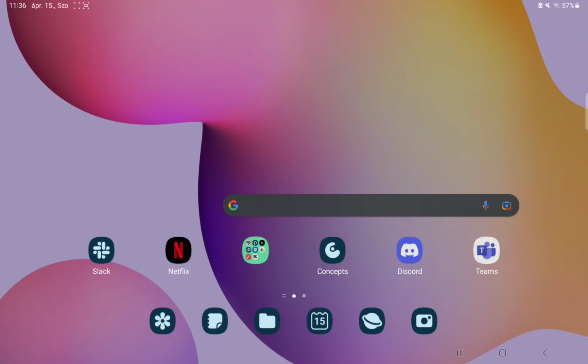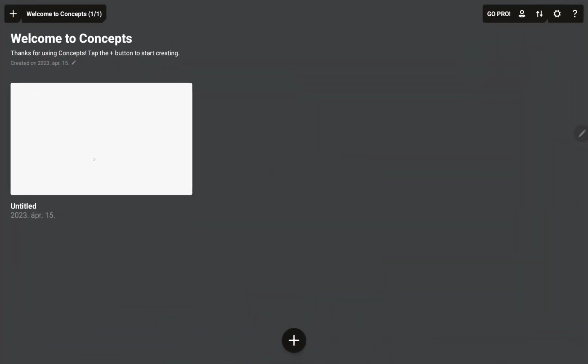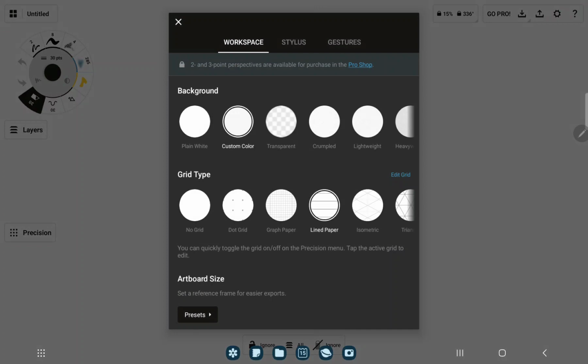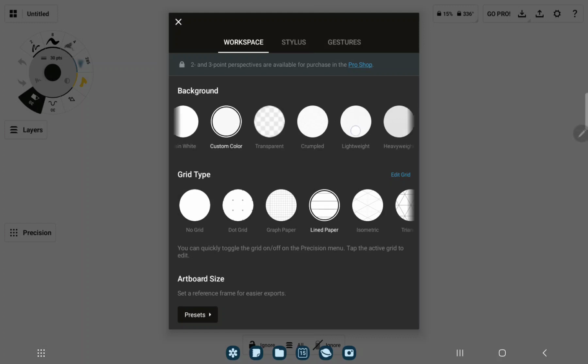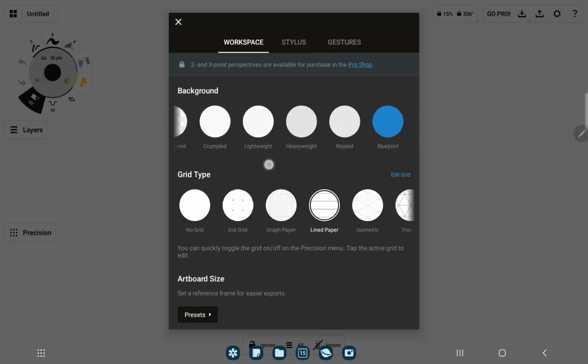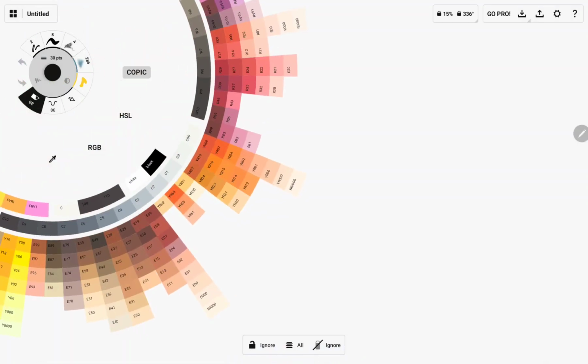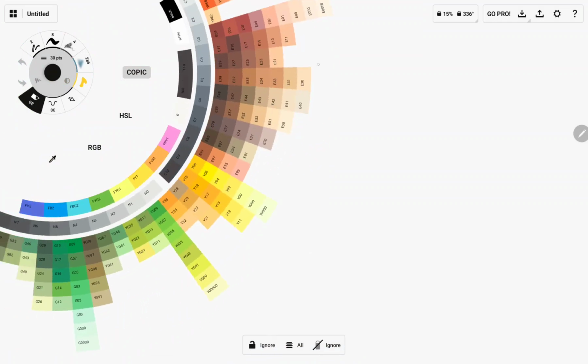First of all, open the application on your device. Open a project and click the settings icon in the upper right corner of the screen. And here you can select what should be your background: transparent, crumpled, light white, or more. If you tap on the custom color option, you can select the color of the background.